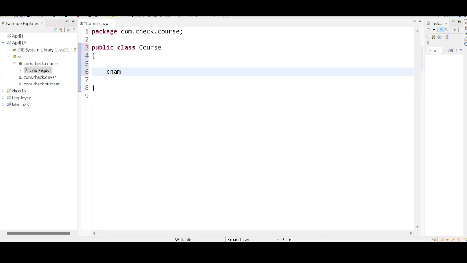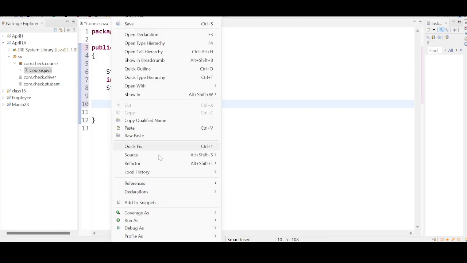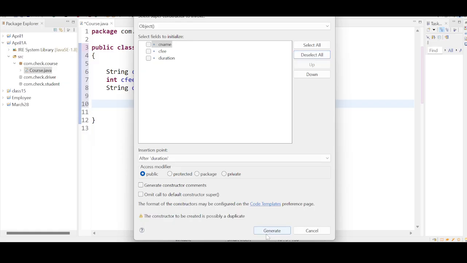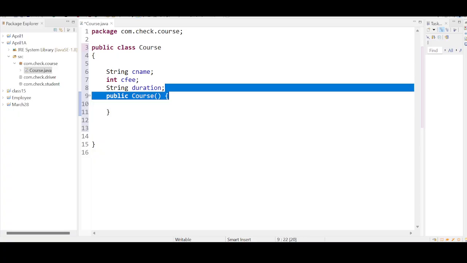Course name, fee, duration. Course name is going to be a sequence of characters, so String. Course fee should be in the form of integer. Duration should again be a sequence of characters, so let me take String itself. Same thing: generate no-arg constructors, generate all-arg constructors, and generate setters and getters. We generate constructors using fields. Deselect all, generate. Okay, the no-arg constructor is generated.